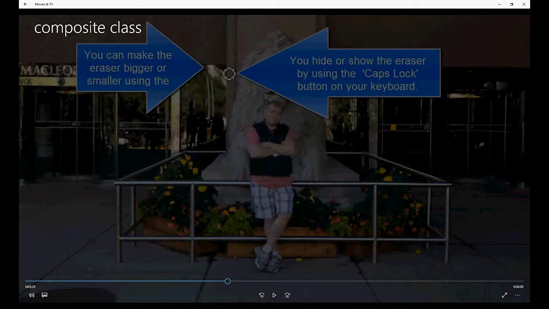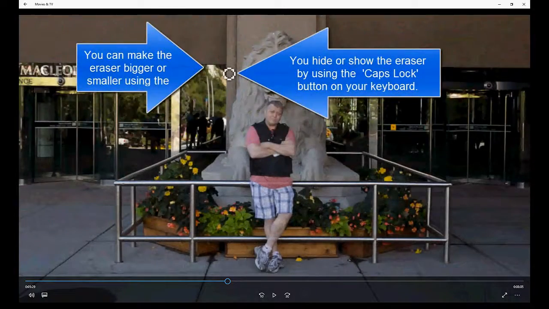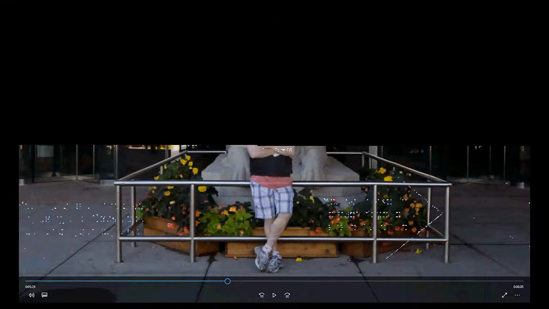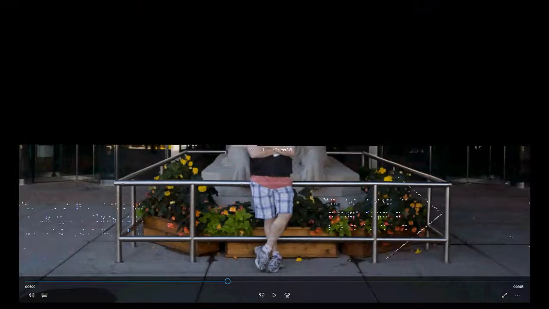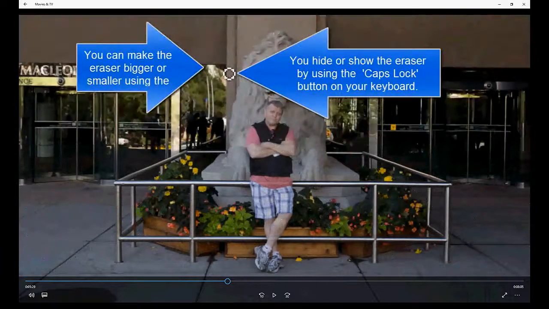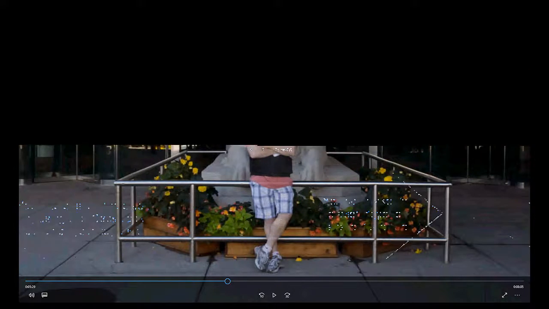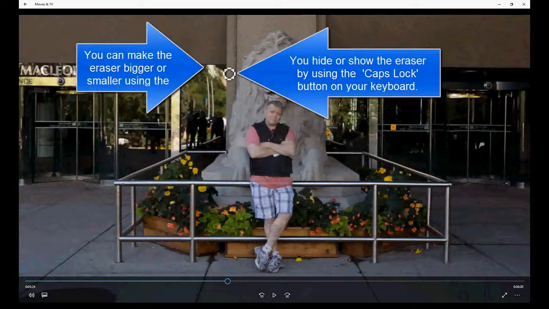You can make the eraser bigger or smaller. I'm sorry, this is kind of truncated here, but you can make it bigger or smaller by using the square brackets on the keyboard. Just above the enter key, slightly to the left, you'll see two keys for the left and right square brackets. The left square bracket makes the cursor smaller, and the right bracket makes the cursor bigger. So you'll see it changes size.